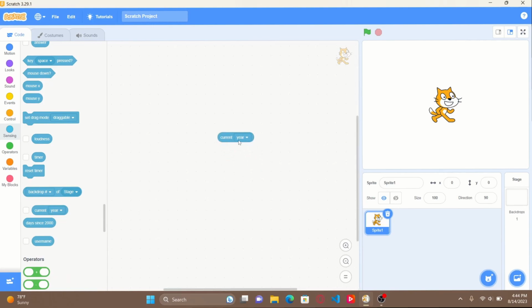Next is the current year, month, date, day of week, hour, minute, or second. You can use this if you want your game to incorporate the current year or time. You might want a year counter. You can see here, the current year is 2023. And it's the 8th month, and we can also have 8 months on the 14th day.